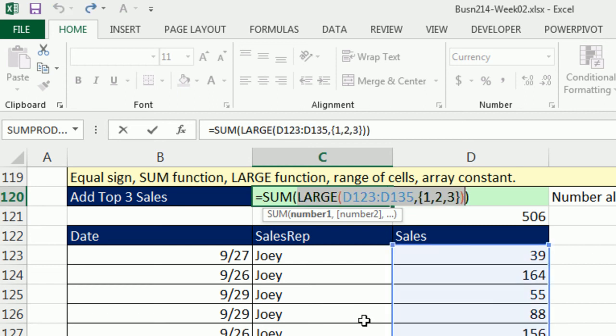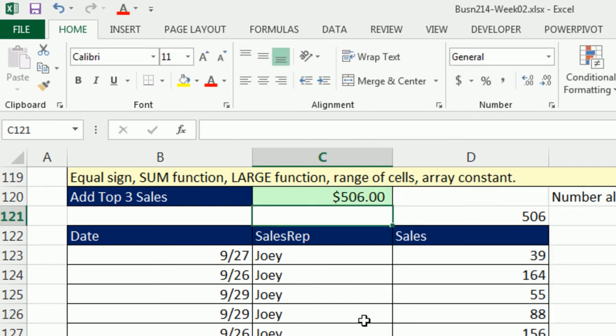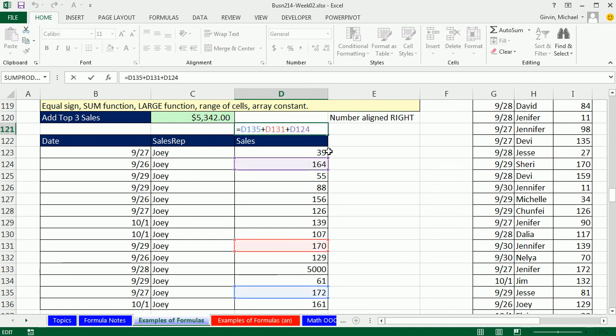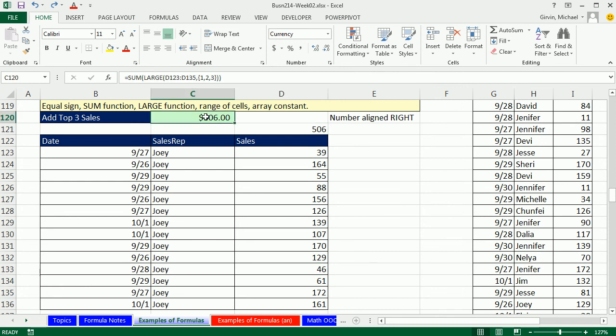Now I'm going to Control Z. Anytime you do that F9 trick, you have to Control Z. You don't want to leave it hard-coded in, and enter. There we go. If I were to change this number to 5,000, instantly we would still get the top 5,000, whereas this formula wouldn't work at all. I'm going to Control Z. All right, so F2, we had a sum function and a large function, a range of values, and what's called an array constant. Enter. All right, let's go look at our next example.